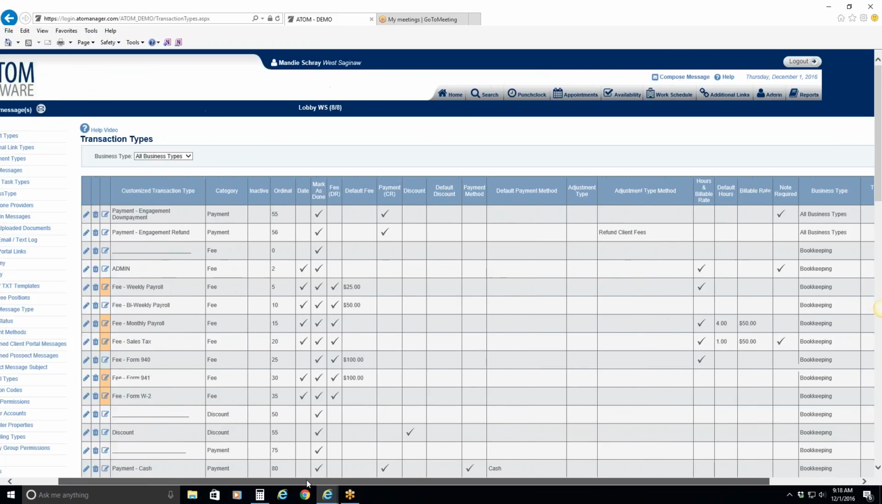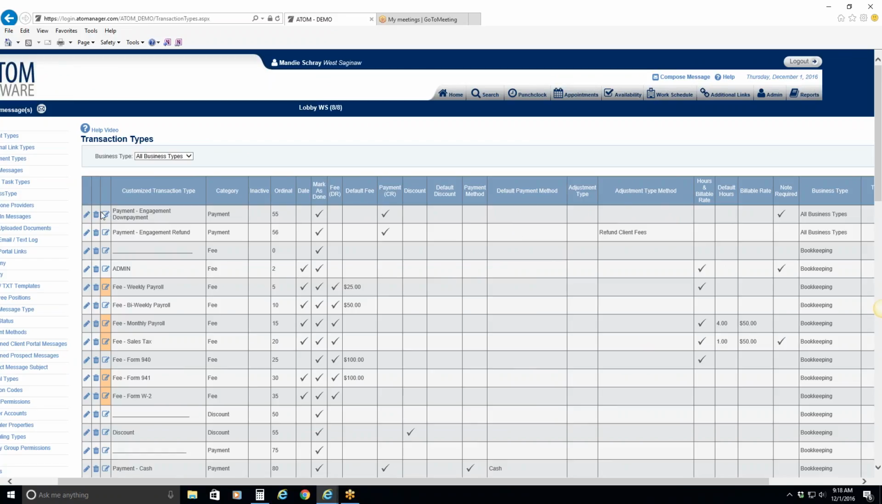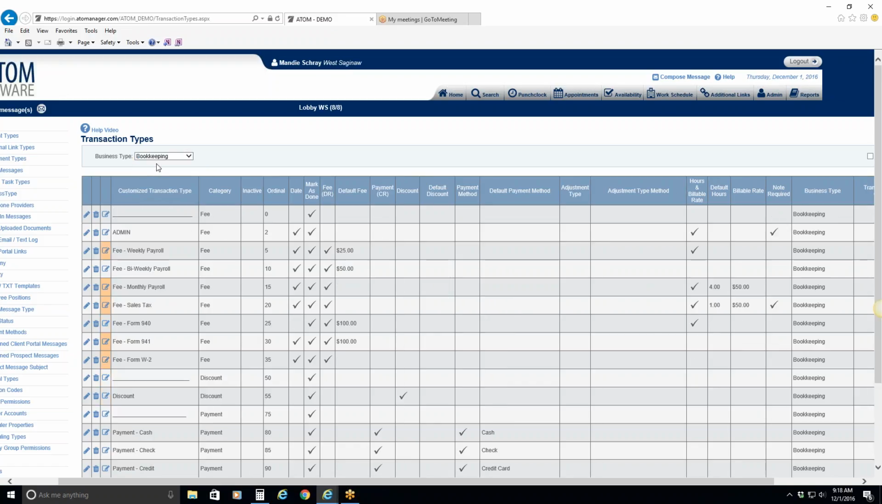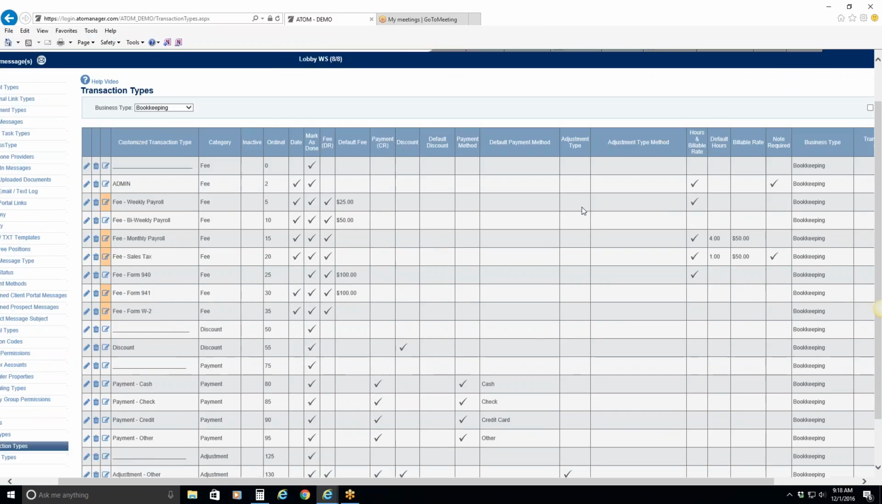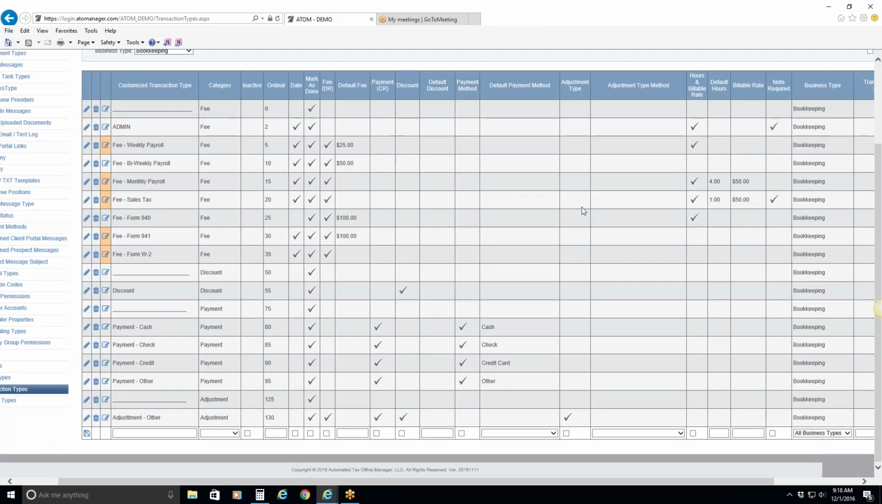If you are looking for information based on the first half of these columns, please refer back to the previous video. And we also have a separate video for predefined notes. You can sort your transaction types by business type. I'm going to focus in on bookkeeping for now. Like I said, we're starting with a column for adjustment type.